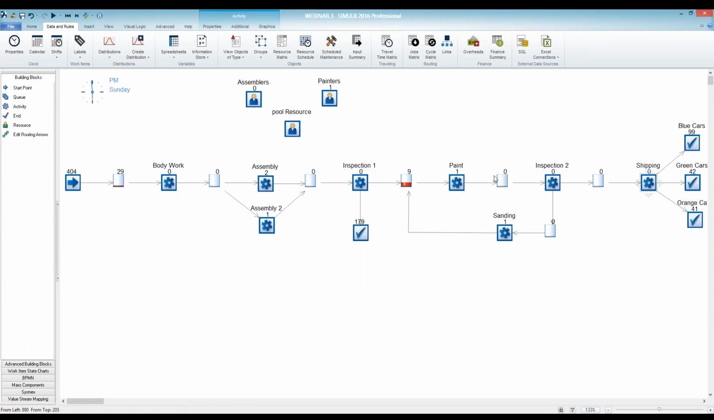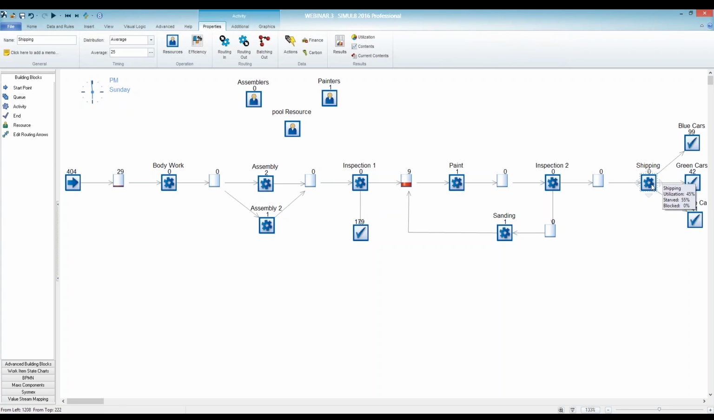When we click on OK, that information gets stored in the spreadsheet. Again, that spreadsheet is just floating around in the background. We need to tell the simulation how we're actually going to use that information. I want to click on the shipping activity, and at the moment you can see that the shipping activity has a timing of a 25 minute distribution. I want to change that timing so that we can look at the color of the car, and then we can have a different average value here.